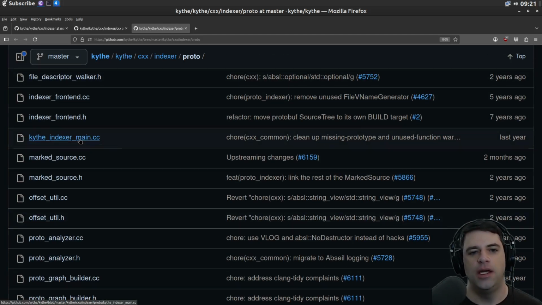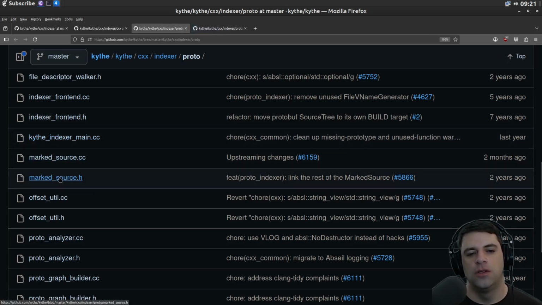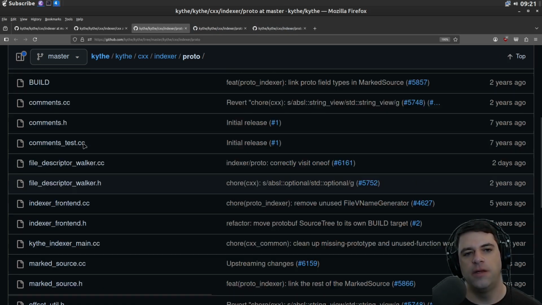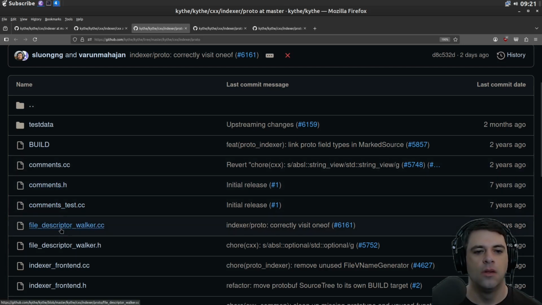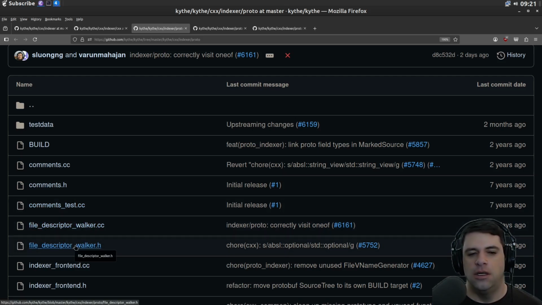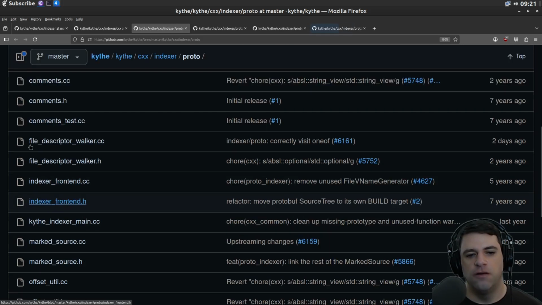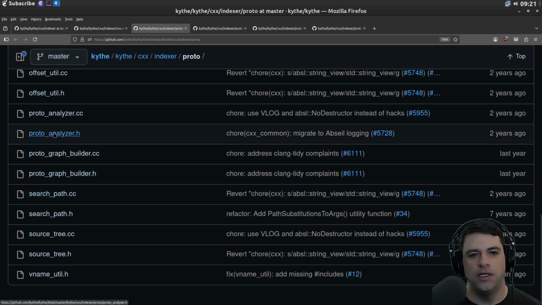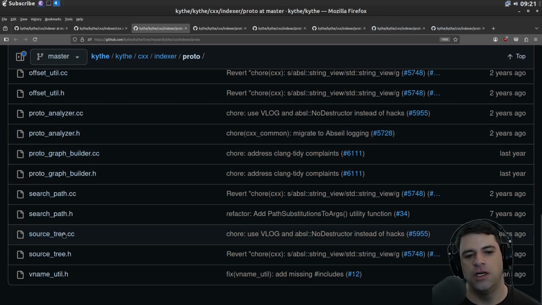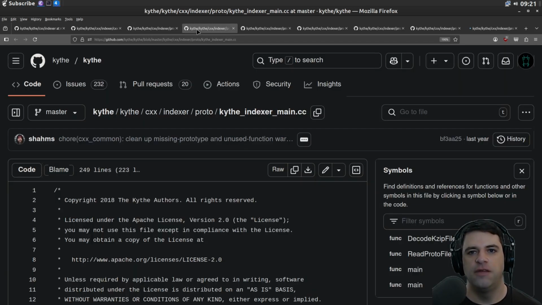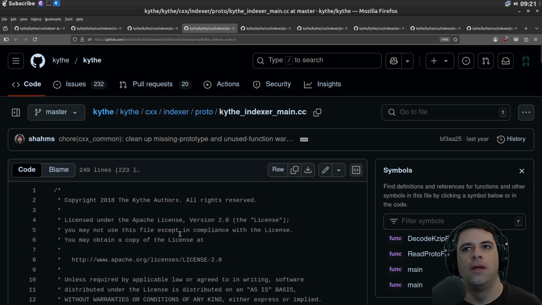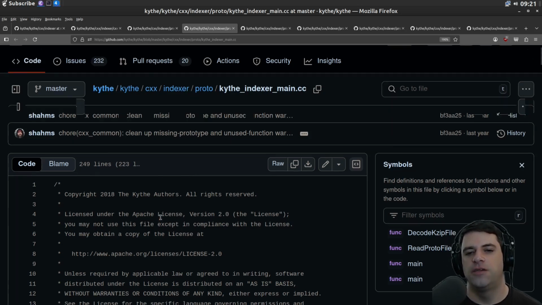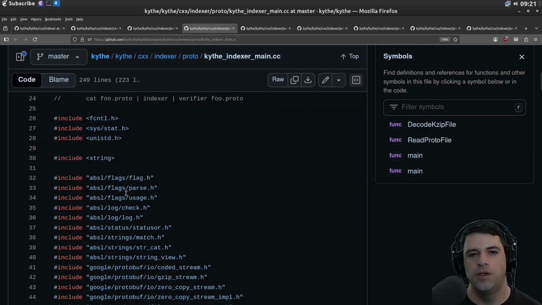We have this Kythe indexer main, a marked source. I don't know what marked means. Maybe it's like marked up. Maybe it's like a source file with a point identified. A file descriptor walker that's presumably going to walk some sort of tree or structure of file descriptors, a proto-analyzer, a proto-graph builder. I guess I'll look at the CC file and a source tree, and a vname util. So vname is the vector name. They name parts of the code according to some vector of facts or attributes.